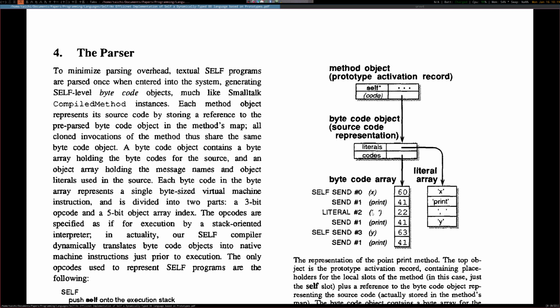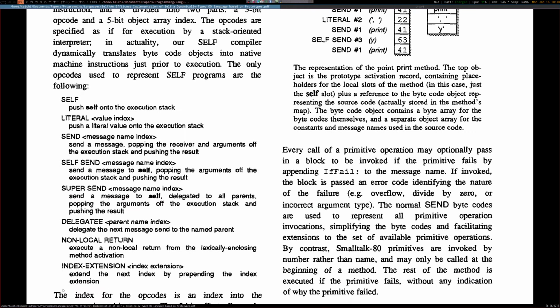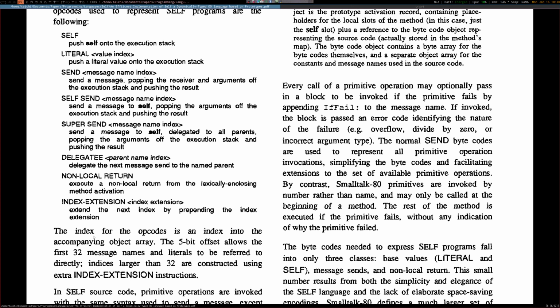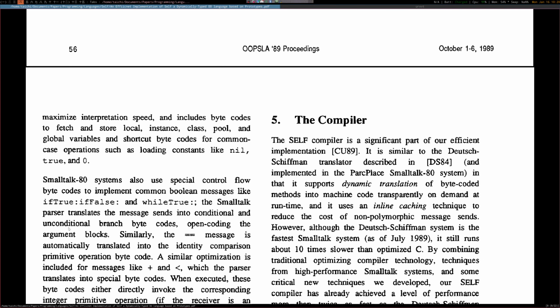Something I guess interesting to note is that although this is a bytecode, they evaluate this to native code before execution. They use the Deutsch-Schiffman translator from Smalltalk-80, I'd have to look up the name, is what they base this on. And what it does is compile this to native code before it's used. So although we're talking about bytecode, in reality this gets executed as native code. And so this is kind of the bytecode. This is the entire bytecode. This is everything, which is really nice.